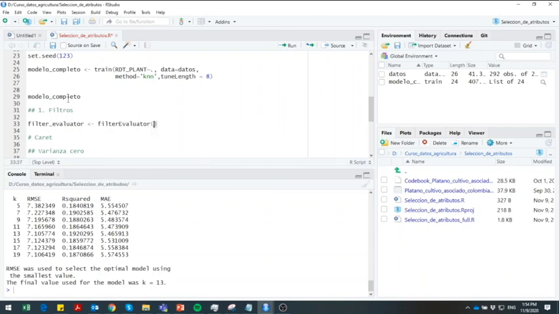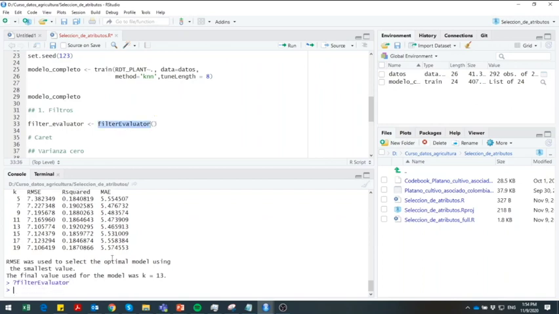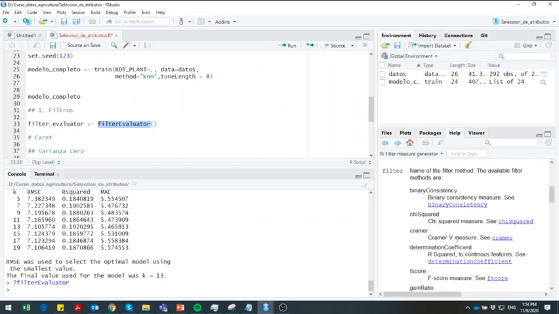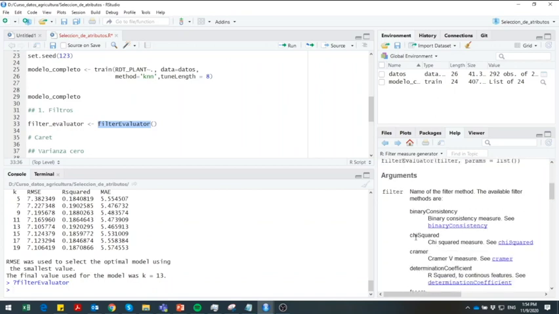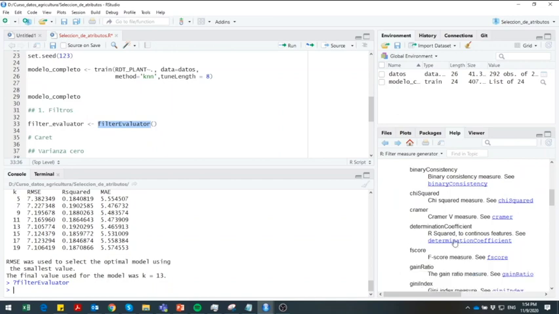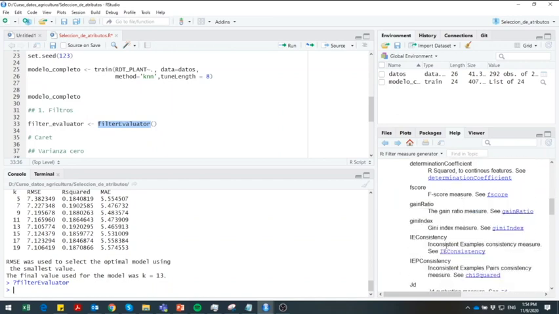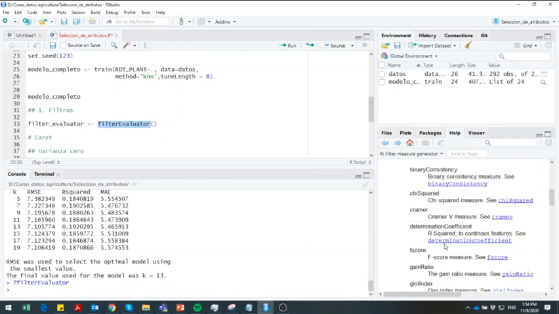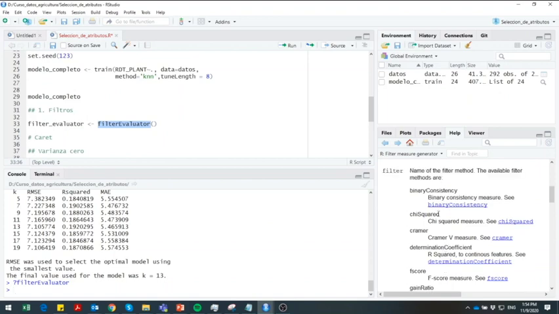There are several different indicators. You can see them in help. So this is the function filter evaluator. So I'm going to use this in help to check what possibilities I have to use the filters. So there are several here: binary consistency, chi-squared, Kramer, determination coefficient. So which one to choose? Well, that depends on if we know the problem that we are approaching. The most recommended is one of these. Also depends on the scale of the variables, if they're numerical or if they are qualitative variables. It could also be important to take this into account before identifying which one's going to be used.